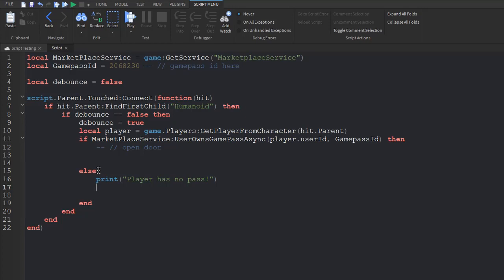So we're just going to do that so we can know if it's actually working. And then we're going to put another wait for the debounce, because we have to make sure the debounce is set back to false. And then to open the door, we're actually going to do a print statement first. Player has pass.